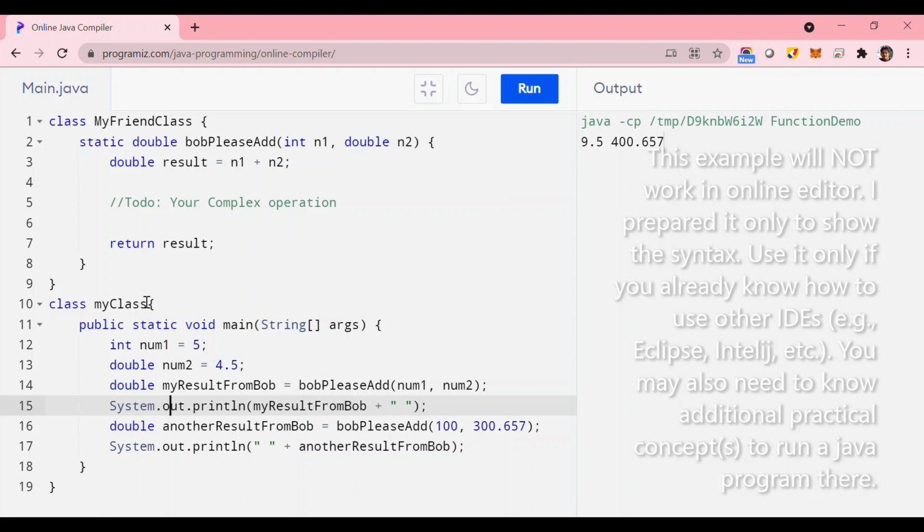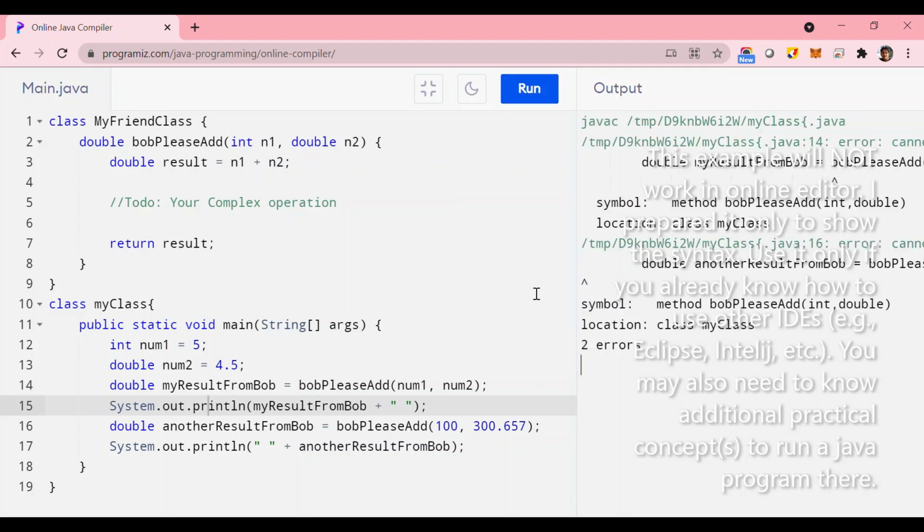Okay, so now since this is an illustration for the object oriented way, let me get rid of the static keyword from the function. All right, now if I just run this program, let's see what happened. I got several errors, like this method Bob please add is not there, because this time the Bob please add function is defined inside another class, which is totally different than the current class.